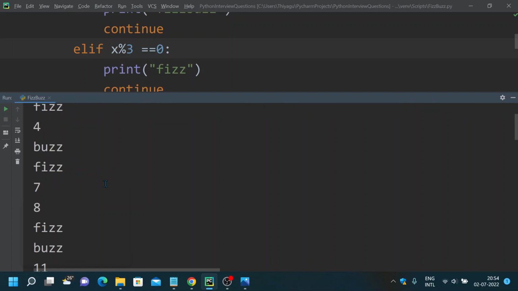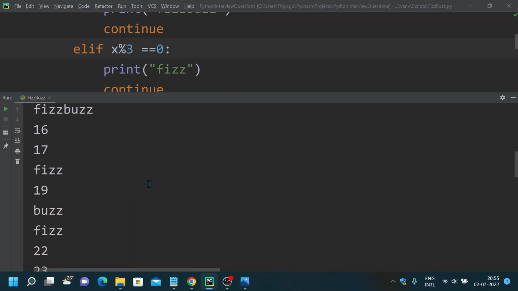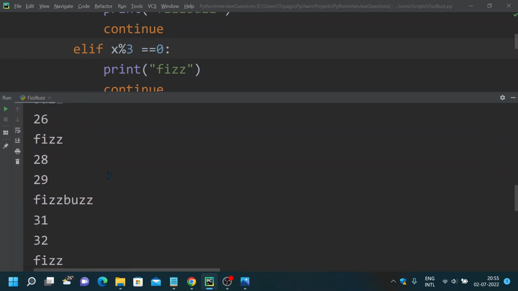Similarly, let's look into an example where the number is divisible by both 3 and 5. 15 is divisible by 3 and 5, so it printed FizzBuzz. Similarly, you can scroll down and look at any other numbers. 30 is again divisible by 3 and 5, so it printed FizzBuzz. So you can view this FizzBuzz implementation up to your range 50.